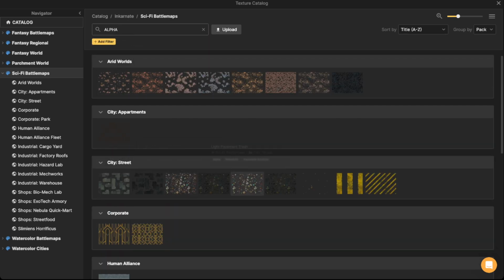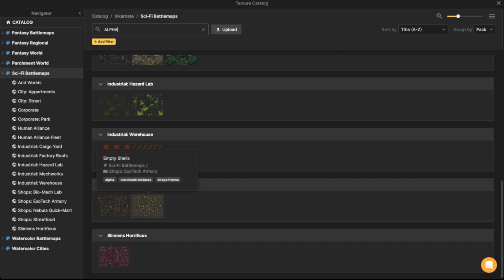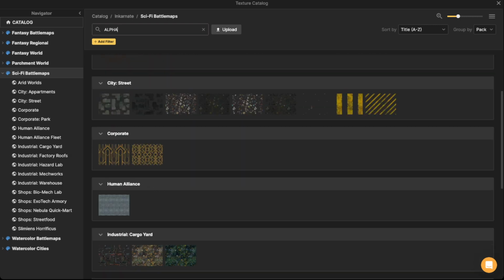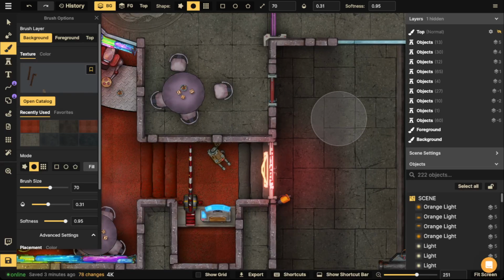I see trash right here, rubbish. But I don't see any empty shells, shotgun shells. Let's go with this rubbish right here. And let's put some of that on the street, shall we?